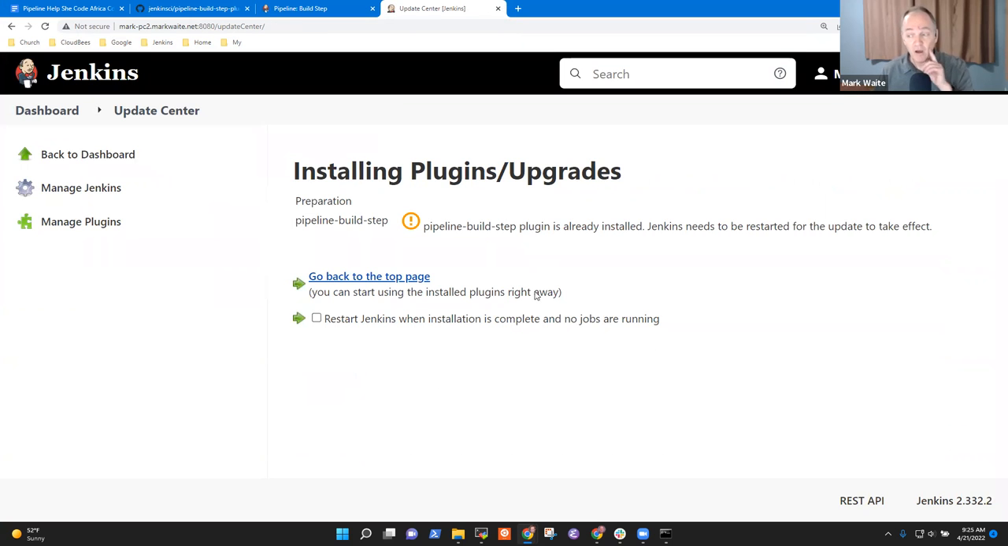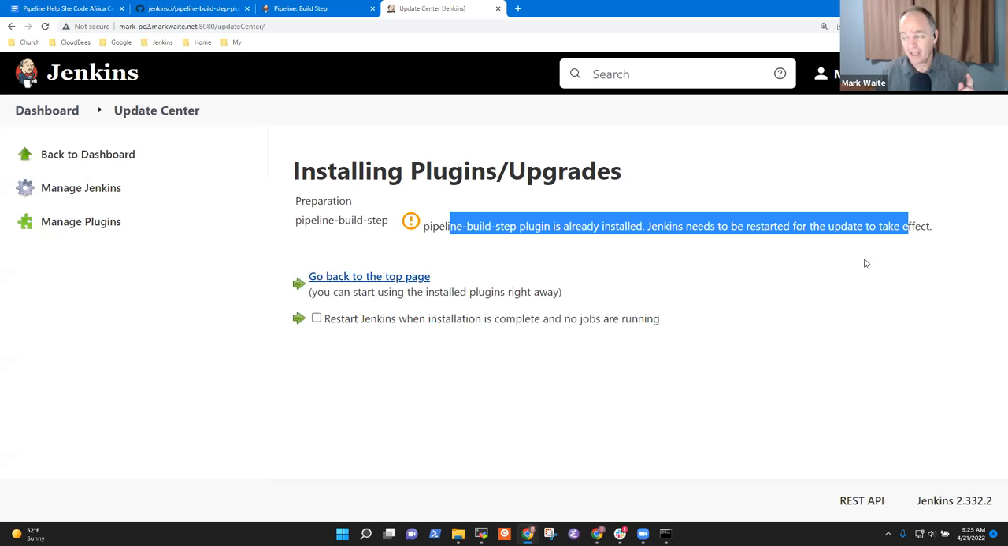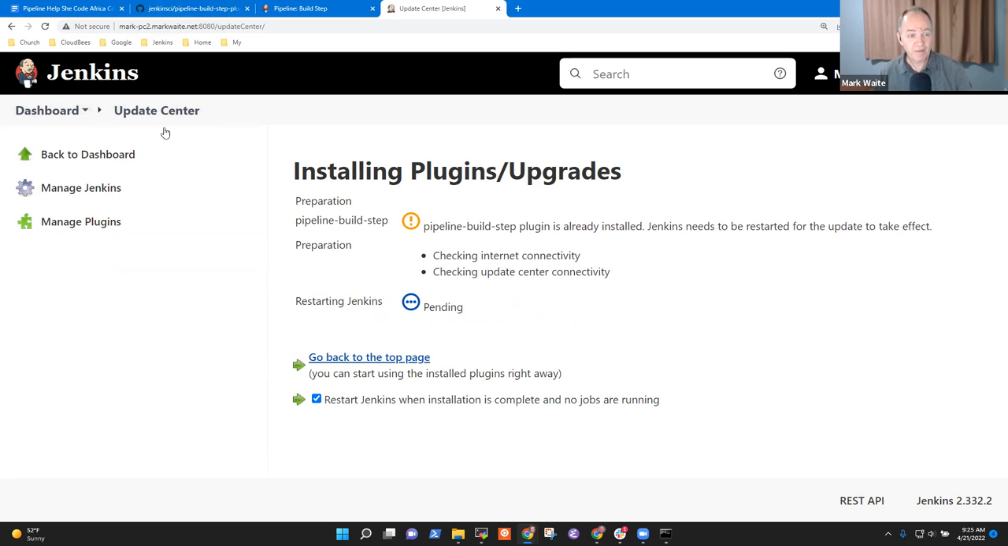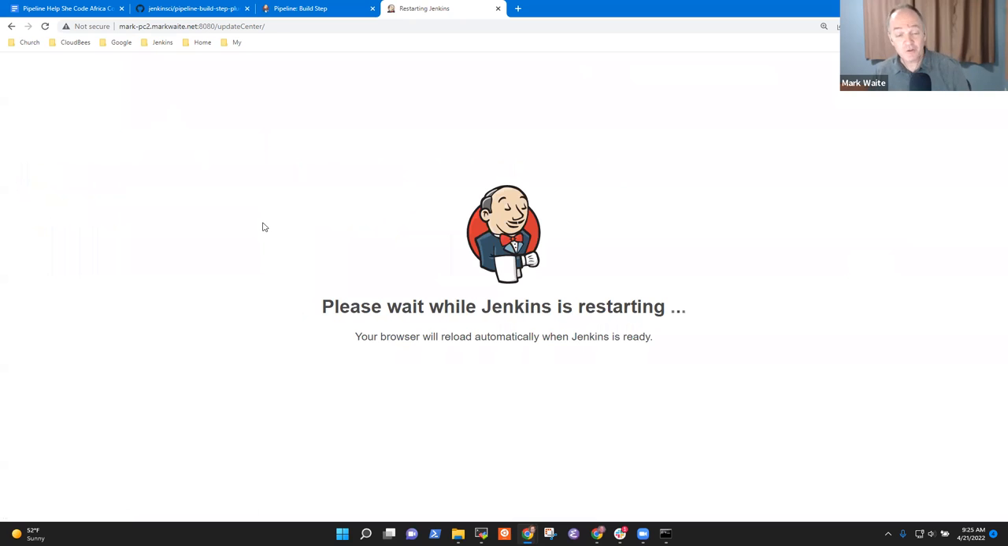Now it will tell me, okay, I'm not going to deploy until you actually restart, because I already had it installed, I have to restart Jenkins to get the next one. So I'm going to click Restart Jenkins. And my Jenkins was not too busy, so that's good. So now it's going to restart.